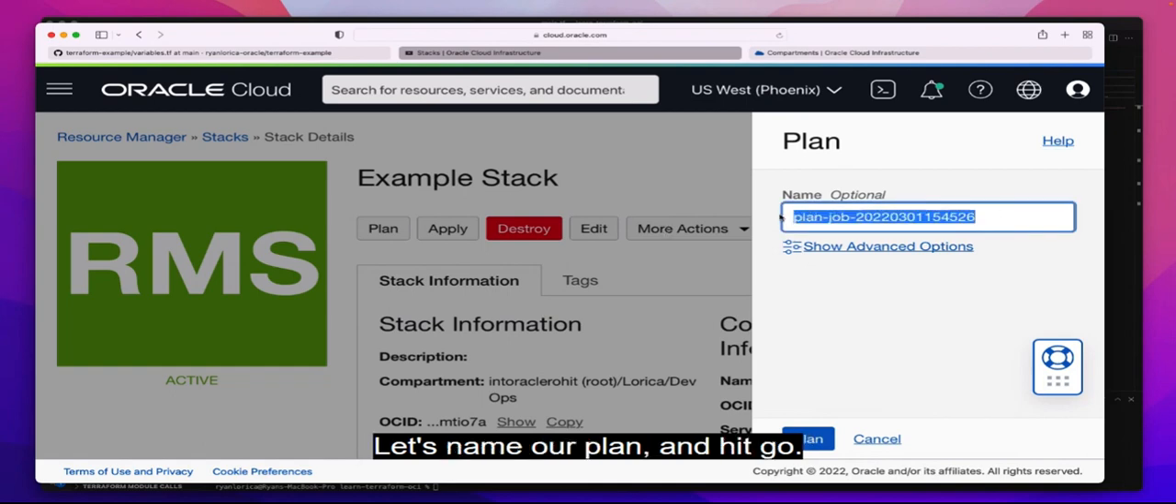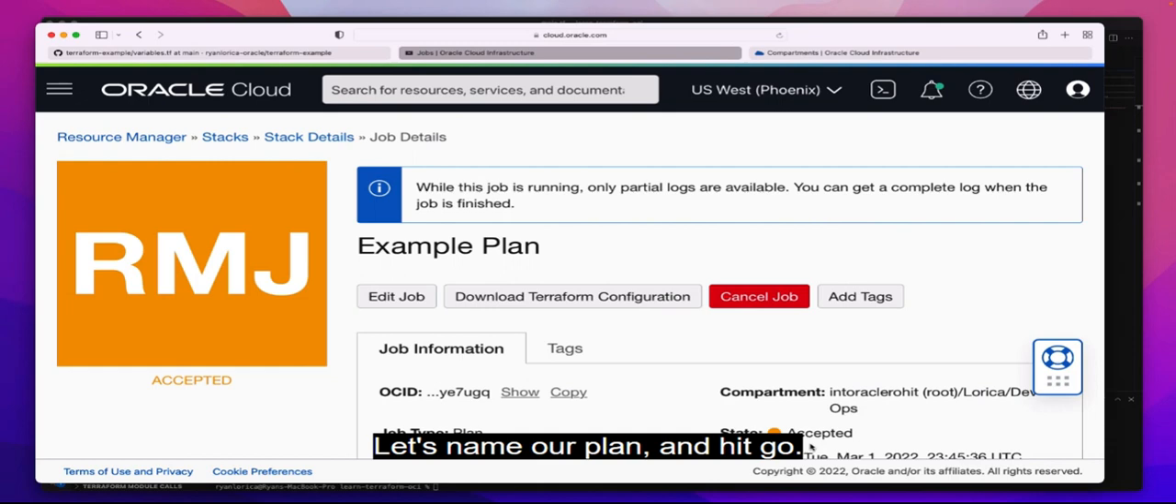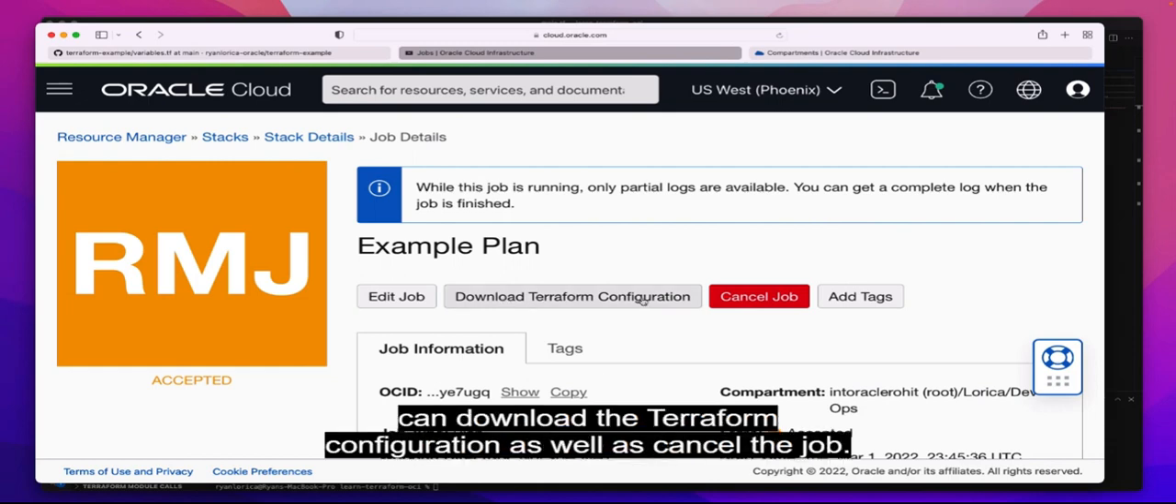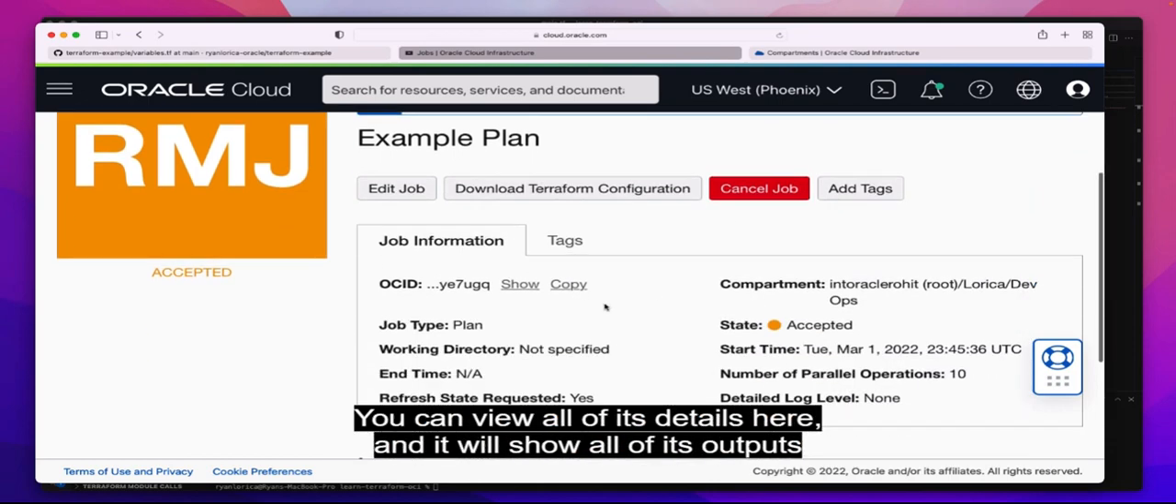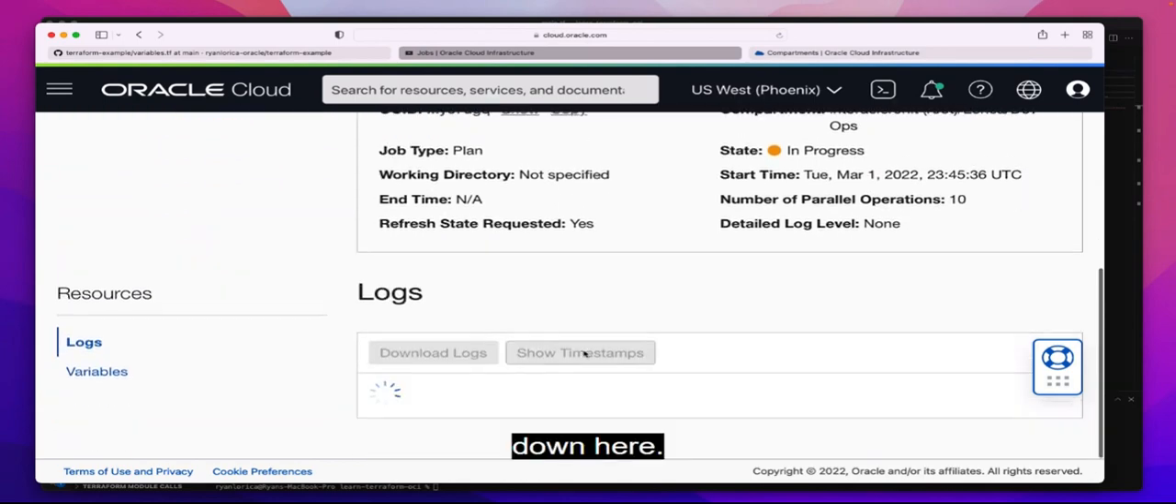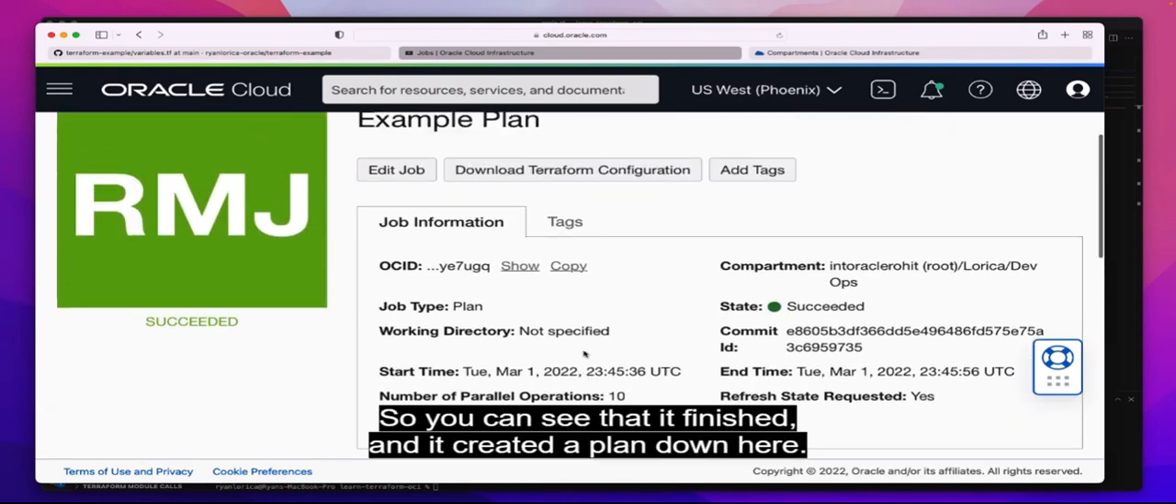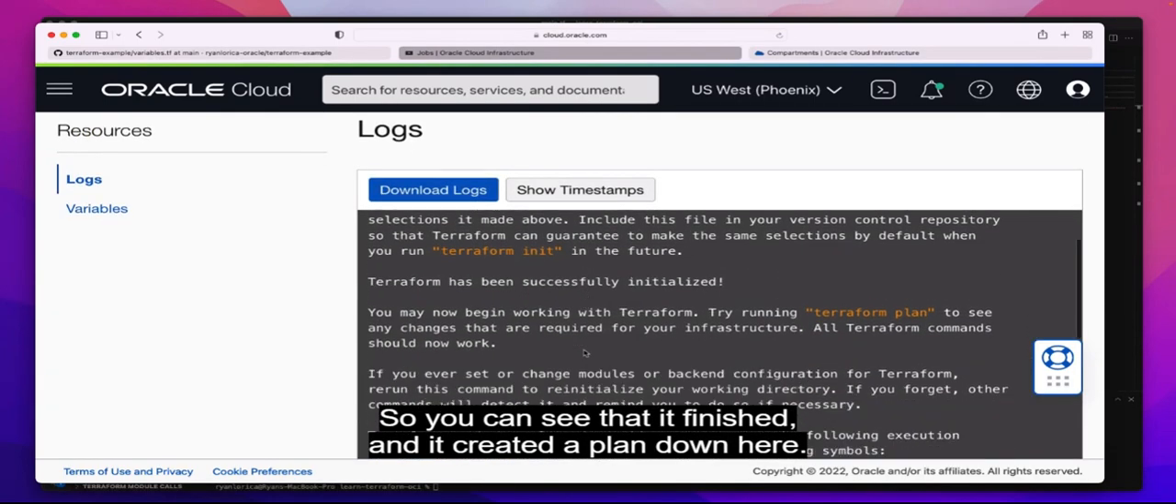Let's name our plan. And hit go. It'll take a second to run, but here you can download the Terraform configuration, as well as cancel the job. You can view all of its details here, and it'll show all of its outputs down here. So you can see that it finished, and it created the plan down here.